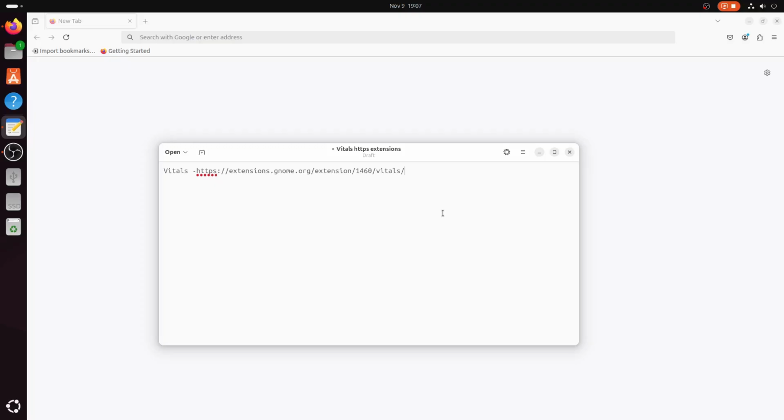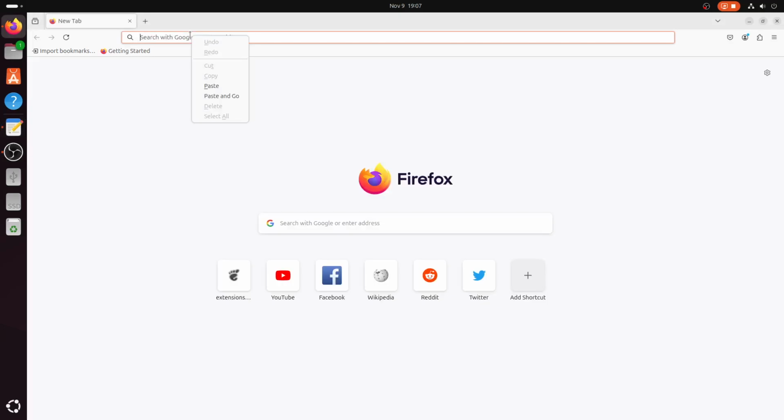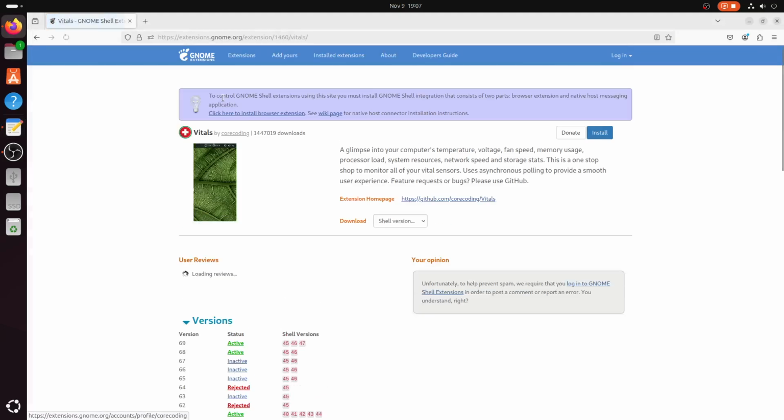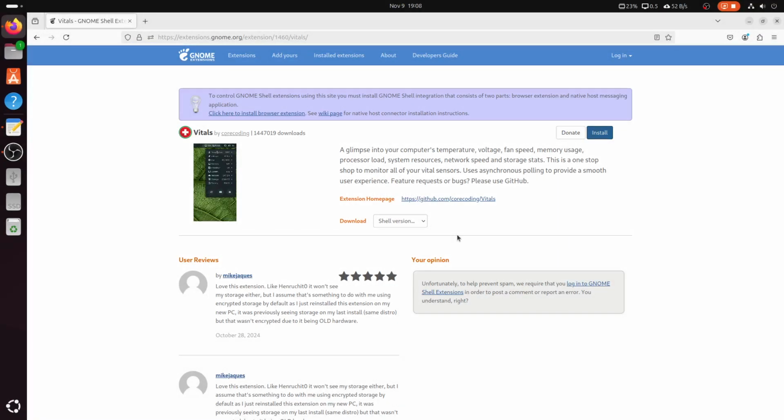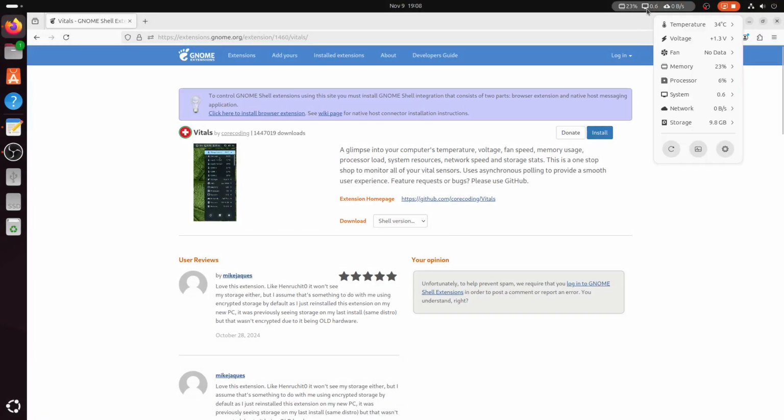If you are a GNOME user, Vitals is a must extension. It is not limited to temperature, instead it offers a whole lot of other system monitors. On the panel, click on the temperature option to expand the temperature monitors. From there, you can monitor the NVMe temperature in real time.